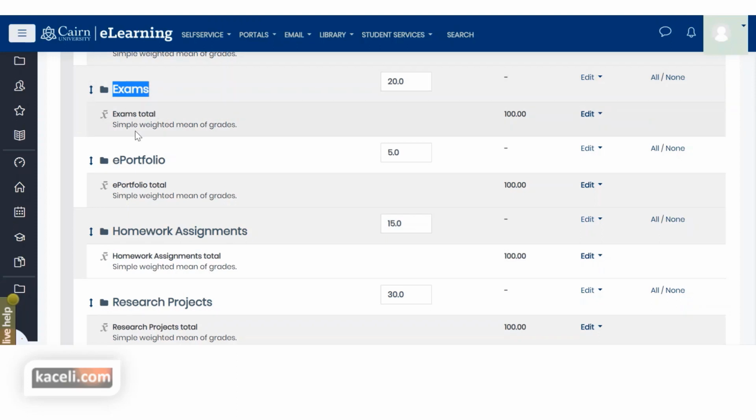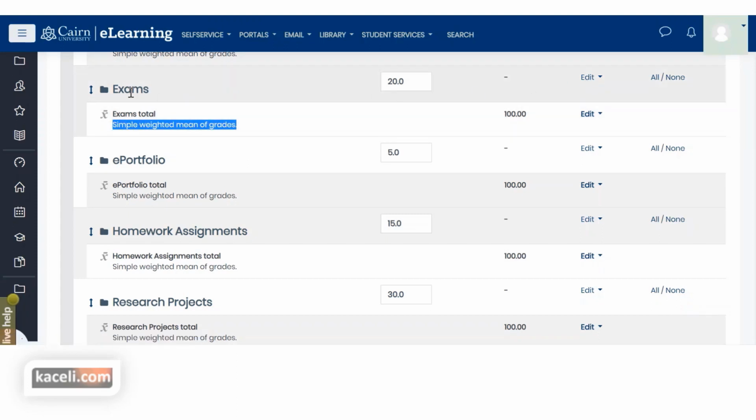Now to change it to a different type of aggregation, if you had to do that, you'd need to go here under Edit for this specific category. So for example, exams category.